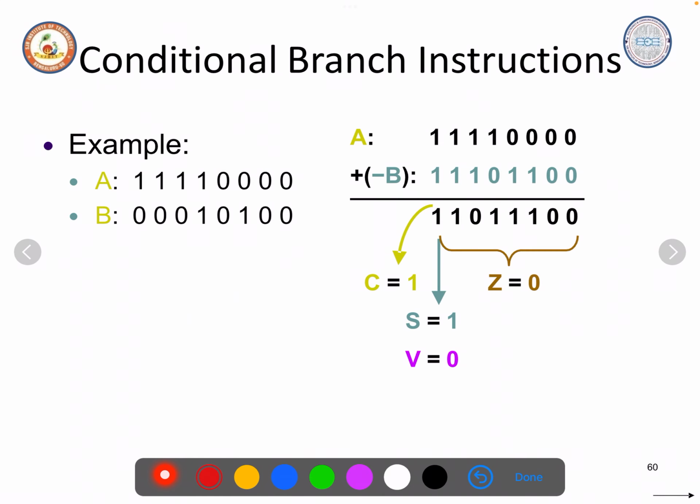This is an example of how the conditional flag bits will be enabled. Let us consider these two operands, present in two registers, A and B. I wish to compute A minus B, so I need to subtract these two numbers. To subtract, I take the 2's complement of that number, then add these two. So if I add, I get this result.